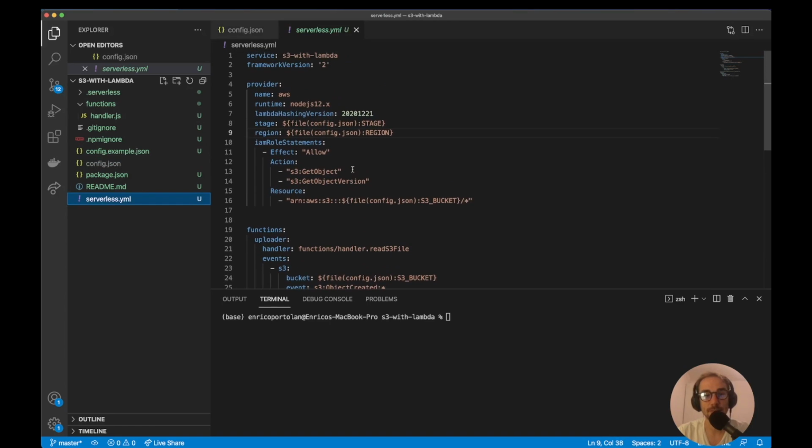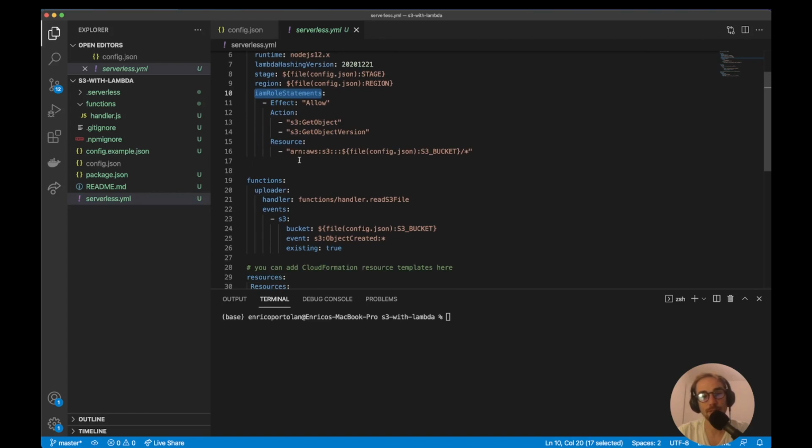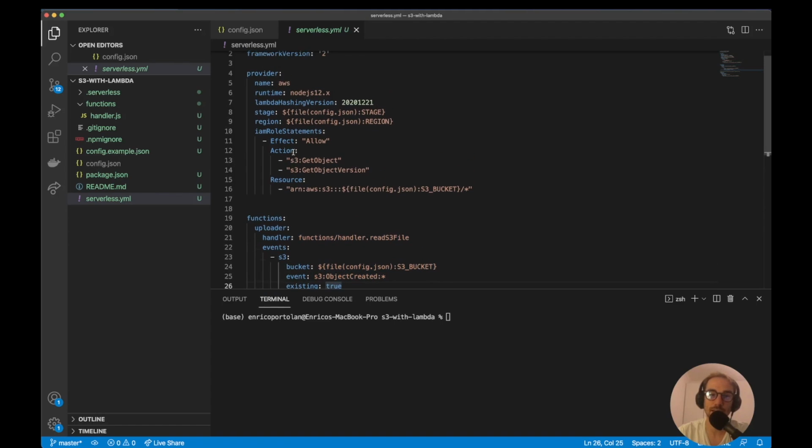Okay, the last bit to explain is the IAM role statements. By default, the Lambda function doesn't have the permission to read and also write on my S3 buckets. Here I'm saying, okay, give permission to my Lambda function to GetObject and GetObjectVersion on this S3 bucket. You can also define more granular IAM role permissions by setting them per function, so per Lambda function. In this case, I created a global IAM role, which is just easier.